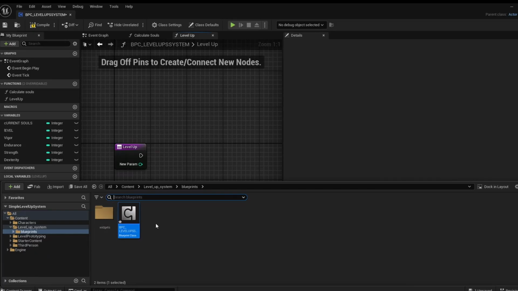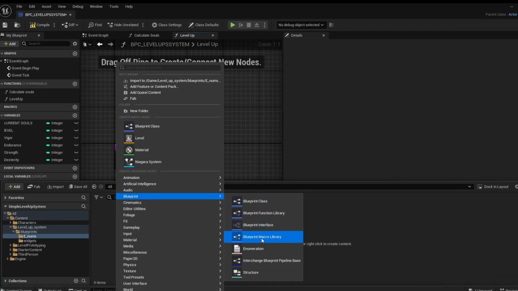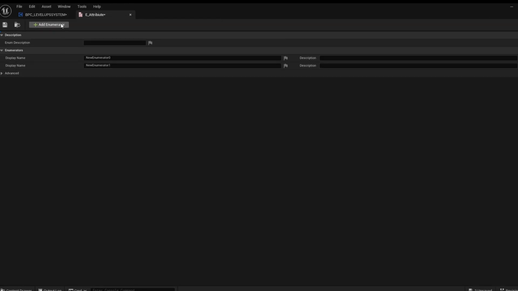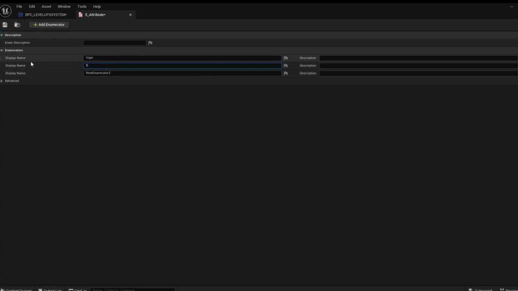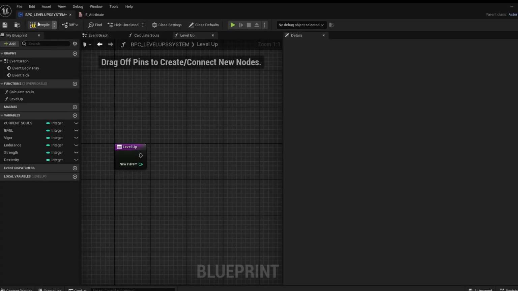And we are going to create a new folder, let's call it enums. And go inside of that folder and create a new enumerator. And let's call it E attribute. Open it up and add a few attributes, for example vigor, strength, endurance and dexterity. Save this and go back to the BPC level up system.